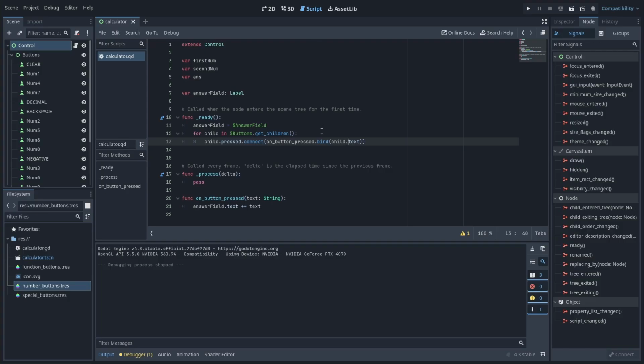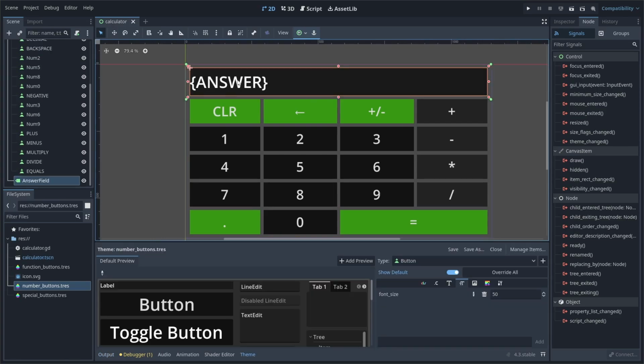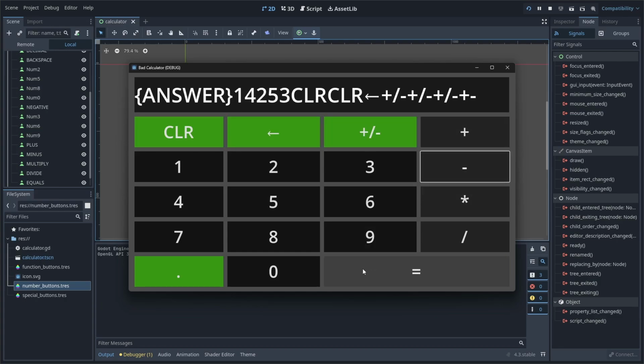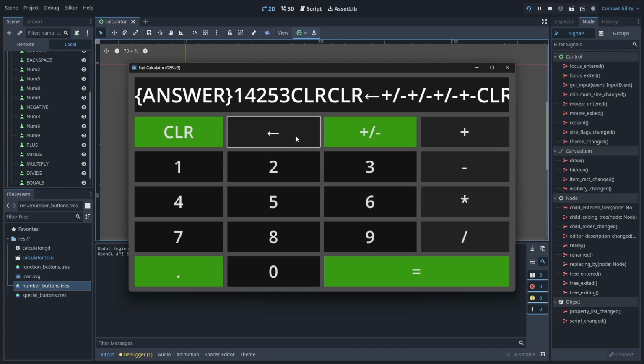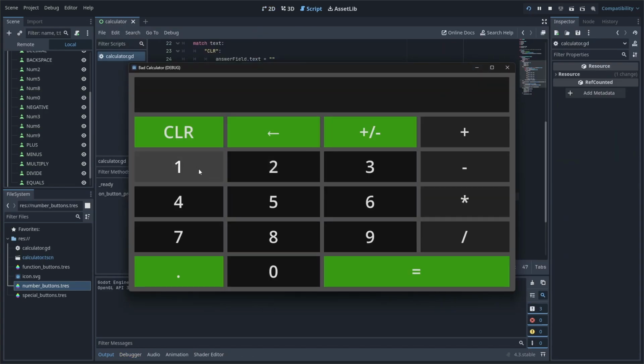Okay, so I think this should work. Basically, we are going through this entire folder, getting all of these buttons, and connecting their pressed signal to this function down here, and all it does is add whatever text is on the button to this guy right here. So, nice! And now we gotta just deal with the edge cases of like clearing and the backspace and the equal sign. Nice. I then coded the logic for the rest of the buttons, and got them working a lot sooner than I expected.